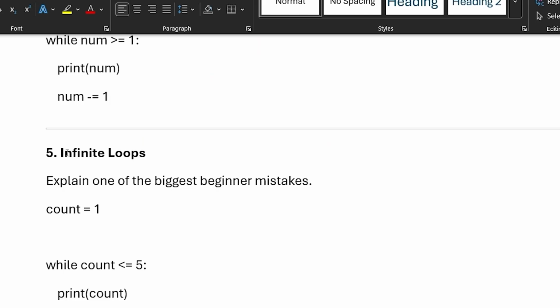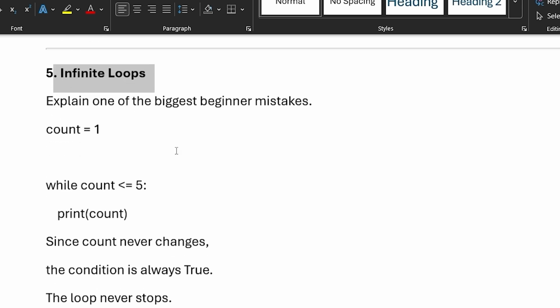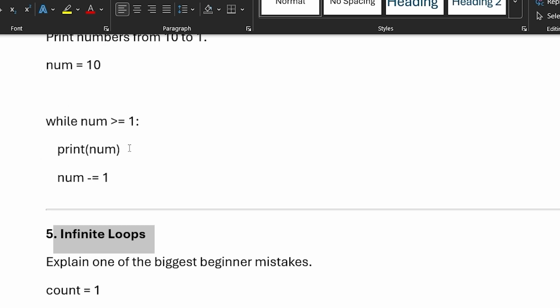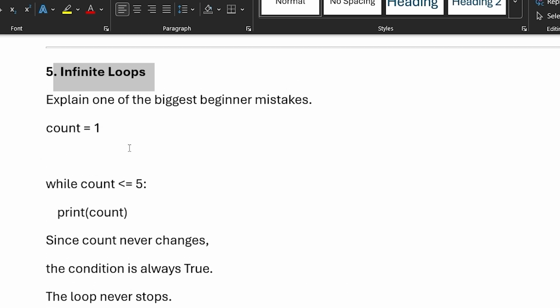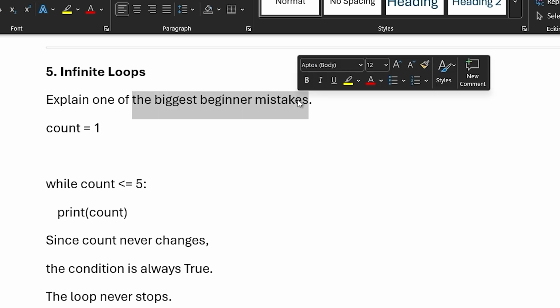So the next thing which we have is infinite loops. So what are infinite loops? Firstly, we will understand that. This is one of the biggest mistakes which most beginners make.